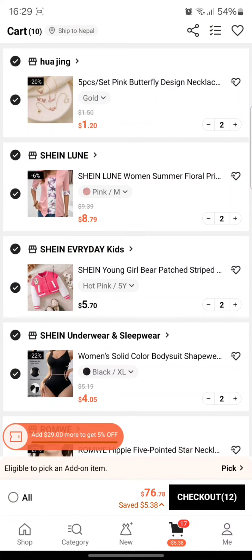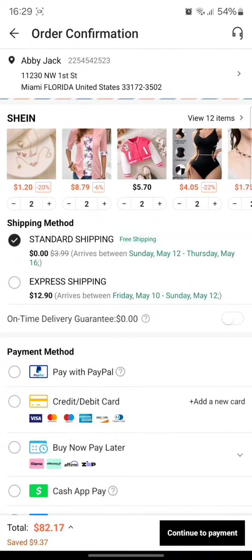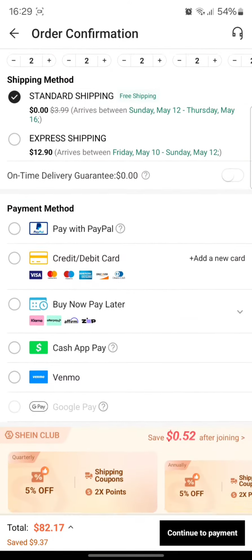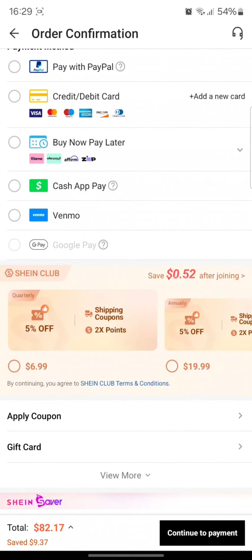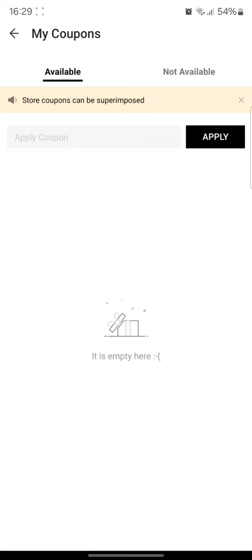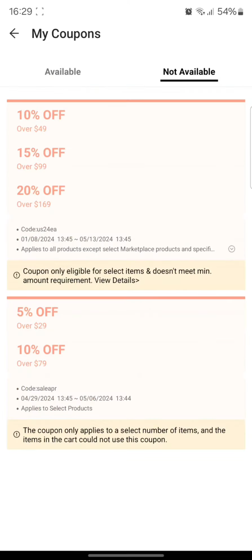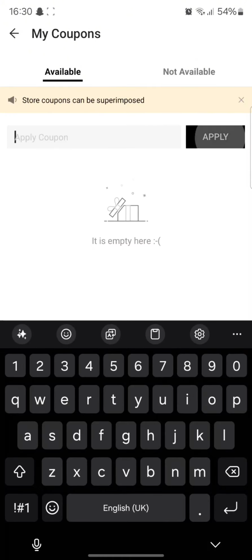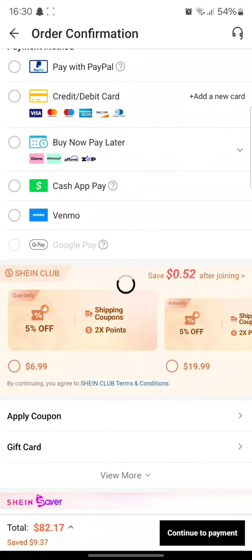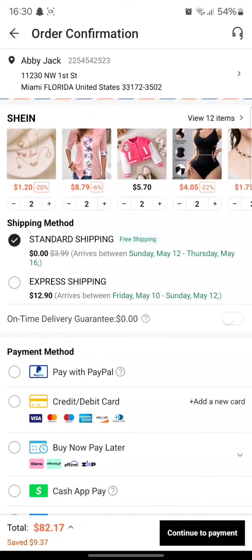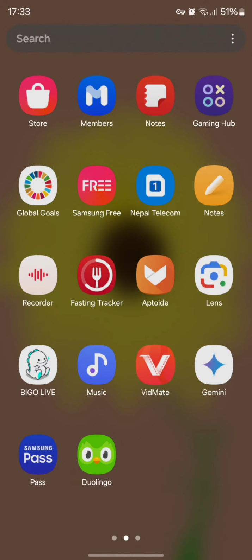So hit on the checkout option and then simply tap on the apply coupon once you scroll down below. So once you have tapped on it, simply tap on the available coupons and hit the apply button, or if some coupons are not available, you can simply type in the coupon number you have with yourself and hit the apply button. This is how you apply or add a coupon in Shein.